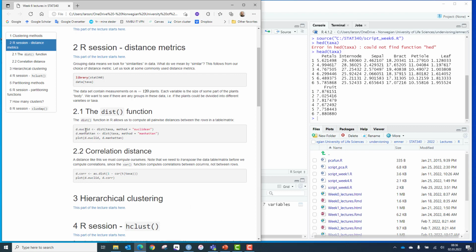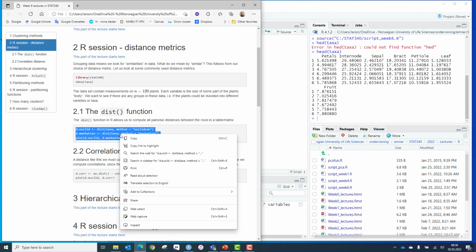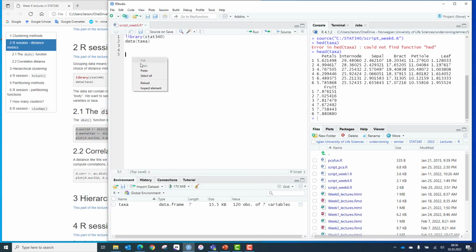So let's see how we can compute distances between the rows in such a data matrix. And here is some code for this, and there is a function in R called dist that computes distances, and this will typically take as input the data table. And remember, it always computes the distance between the rows of the data table. So if you wanted to compute the distance between what is now the columns, then you have to transpose your table, right? To flip it around so that rows become columns and columns become rows.